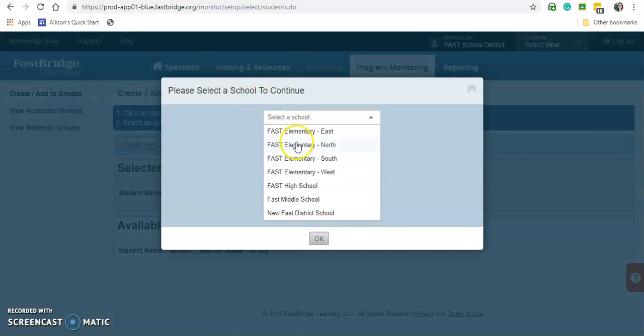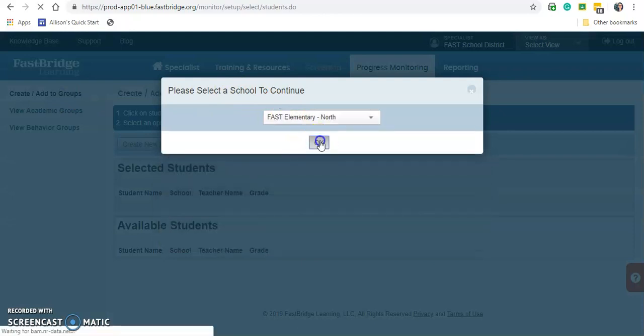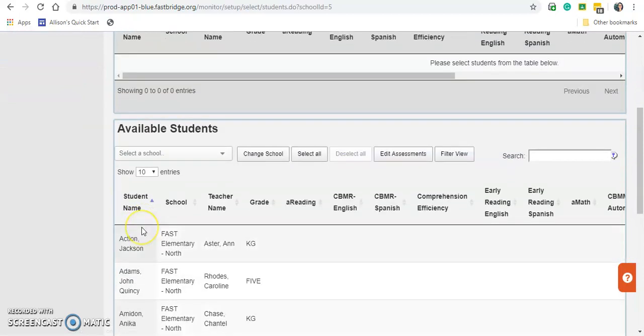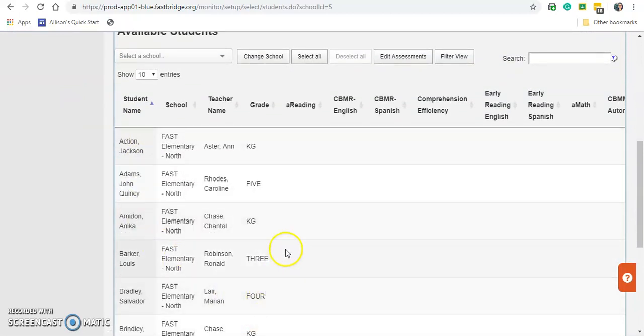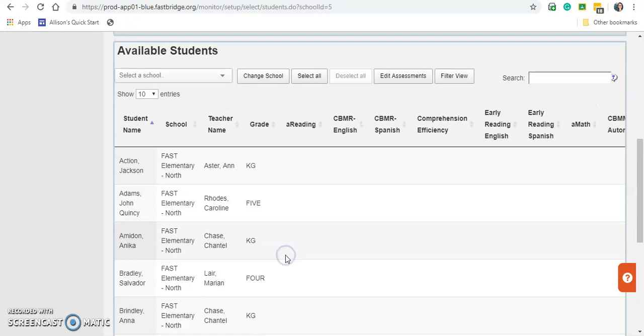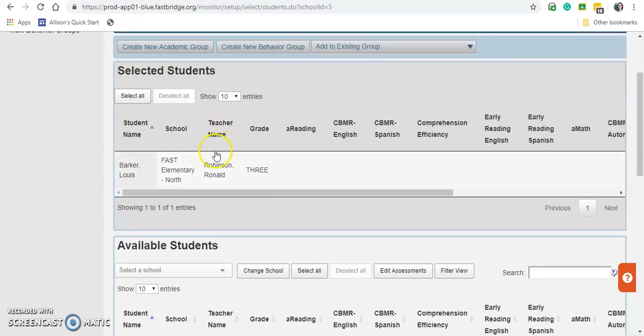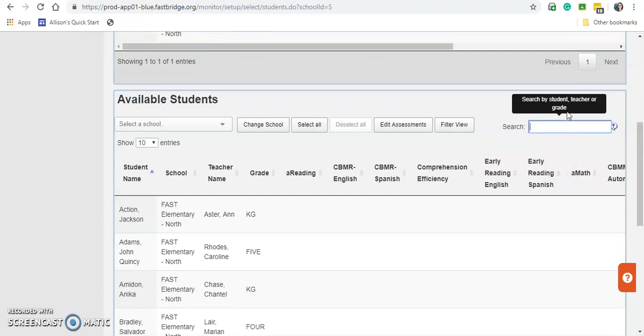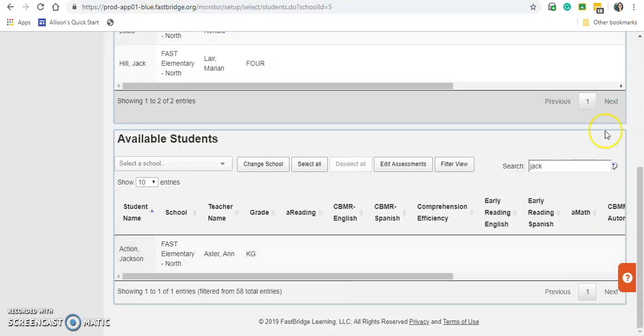If you work at more than one school building, it will prompt you to select your school, and then you'll scroll down to Available Students. So you can go through the list and find your student and click by their name, and now that student is up here and selected. Or you can simply search for the students by name.